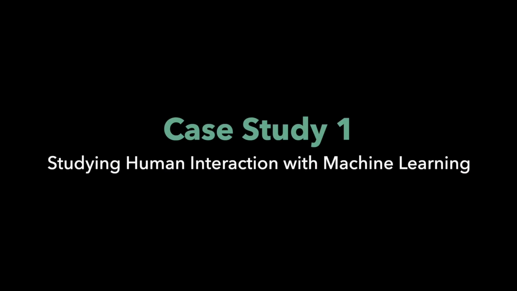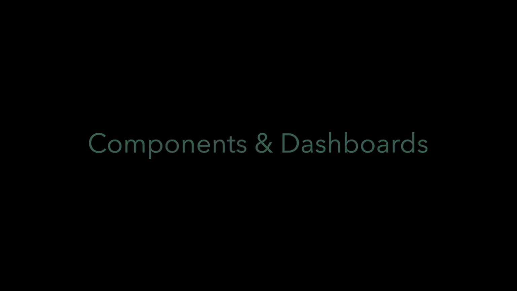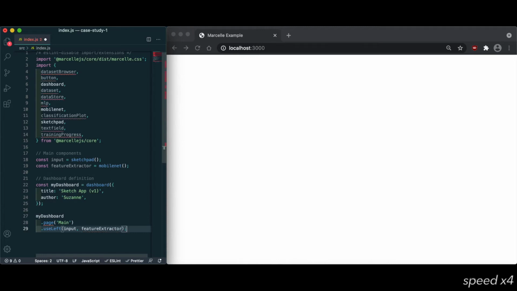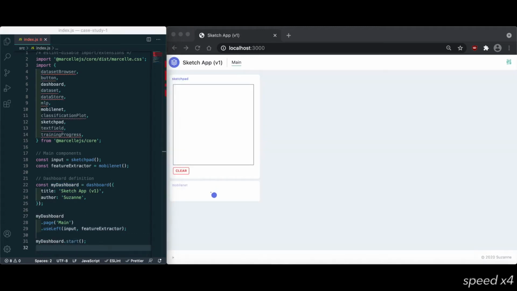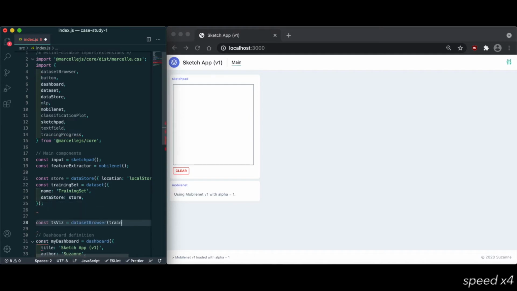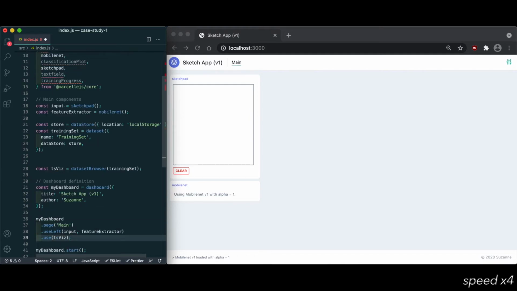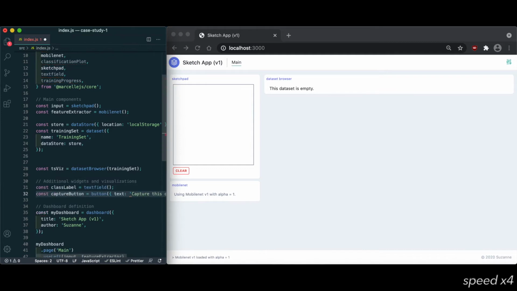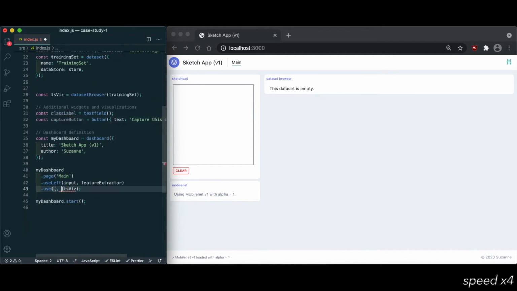In our first case study, we show how Marcelle can support rapid prototyping of interactive machine learning workflows. Marcelle is a JavaScript library and only requires a simple script to define an app. Components are instantiated using factory functions. They provide views that can be composed into custom layouts such as dashboards. In this example, we create a sketchpad, a dataset, and widgets to capture labeled sketches into the dataset.